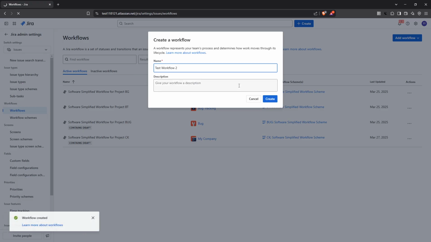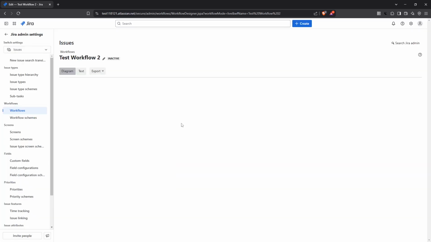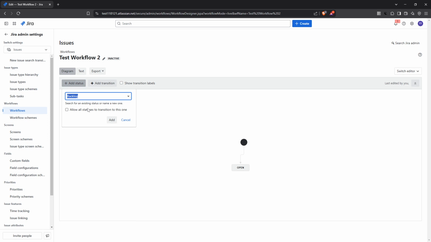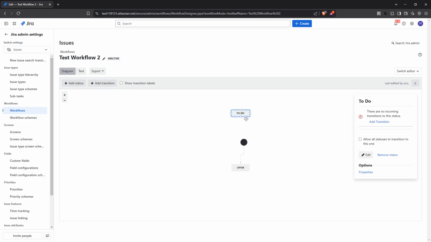This action finalizes your entry and sets the stage for defining the specific sequences of your workflow. At this point, you need to add statuses to illustrate the various stages of an issue. Think of statuses as the different steps an issue takes from conception to completion. To do this, just click on Add Status. Typical statuses might include To Do, In Progress, and Done, but feel free to tailor these to suit the exact needs of your project.